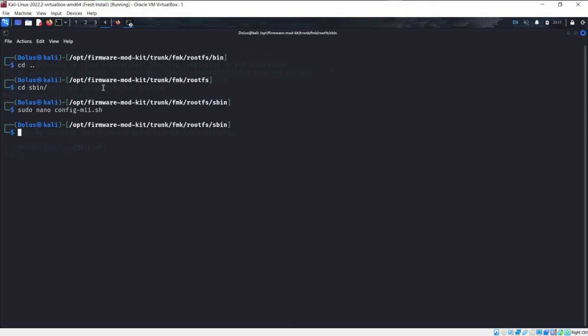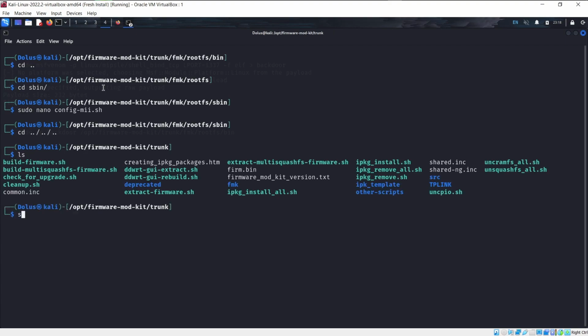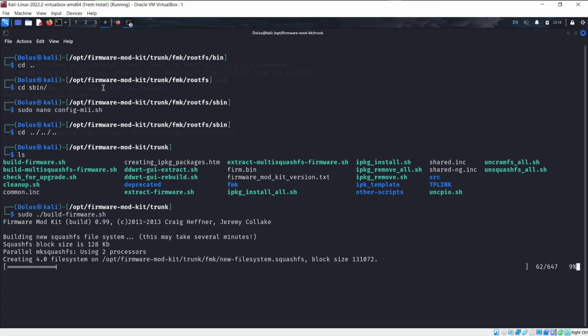Now our firmware has been modified the way we want it to. We can back out to the trunk directory, as we are here, and now we can use build firmware.sh to build our firmware. As you can see, it's building our firmware for us.